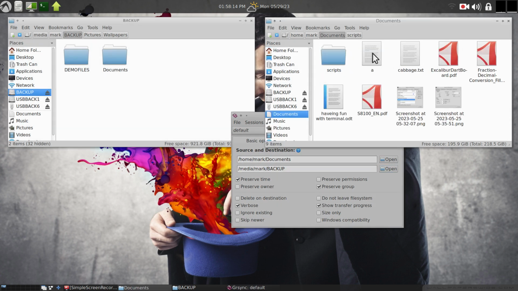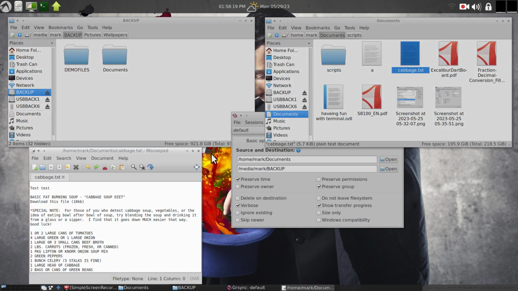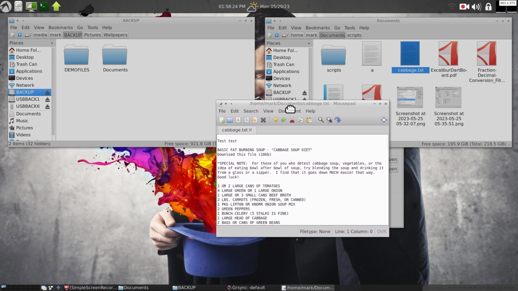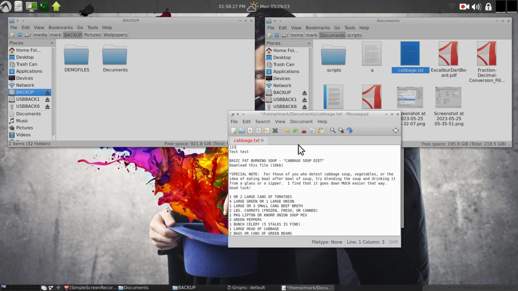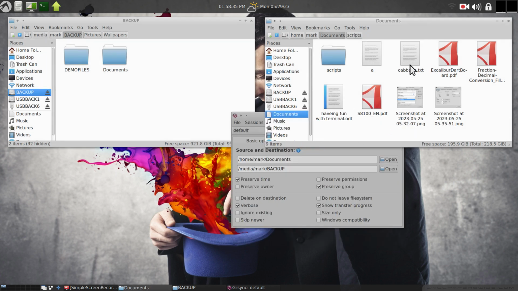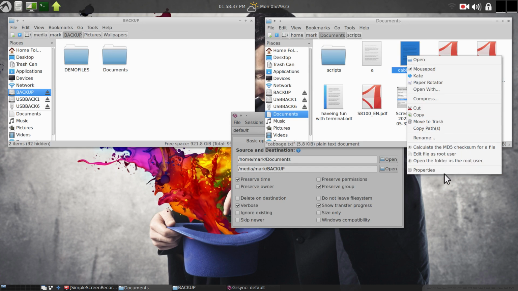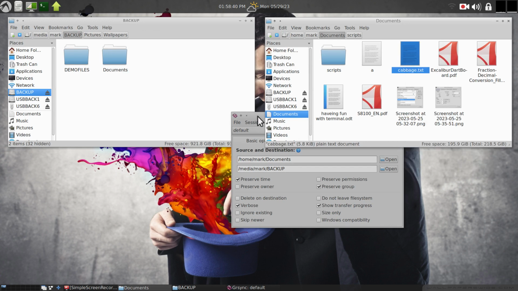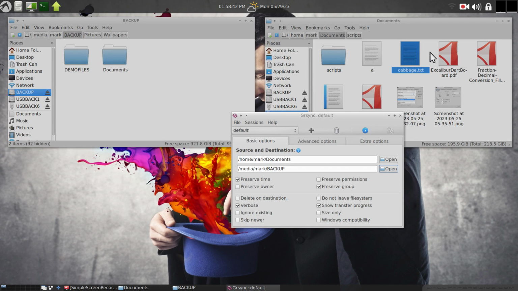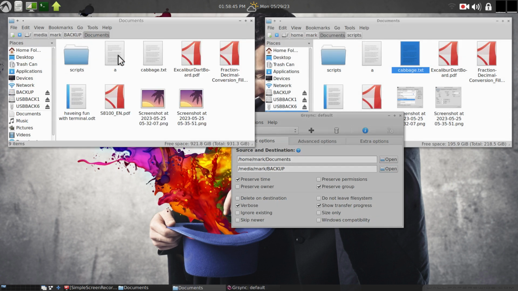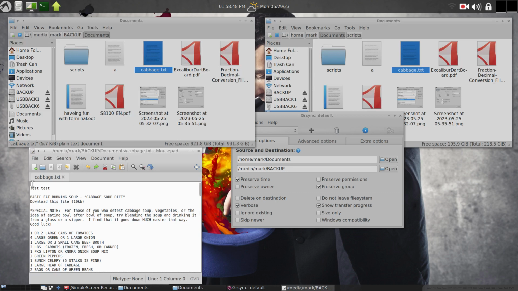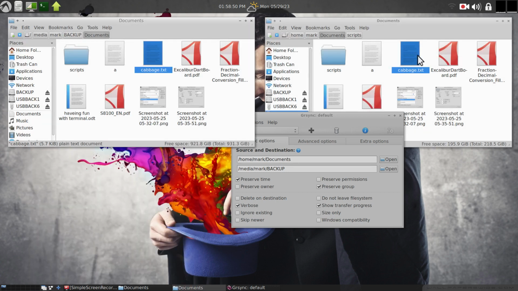What I mean by that is, let me add some lines to this cabbage text file. I'll just put in some numbers like that, and I'll hit save. The thing about files is everything has attributes and properties, and Rsync uses that information to determine if these files are the same. The one on this side doesn't contain those numbers, but this one does.